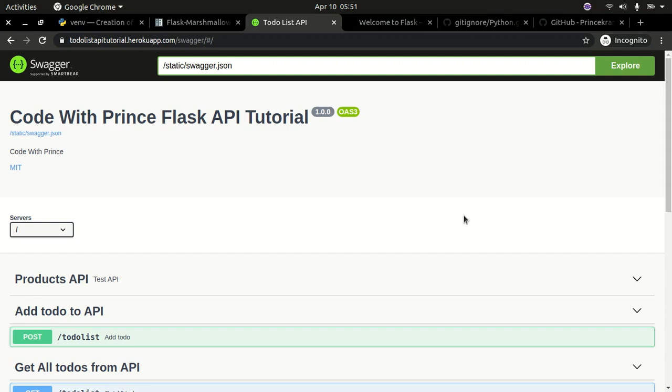So in today's tutorial, we're going to start a new series on Flask. We're going to be building a simple to-do API using Flask, and then you're going to be deploying it to Heroku. So this is the live application, the final application that you're going to be building, and this is live on the internet. It's on Heroku.